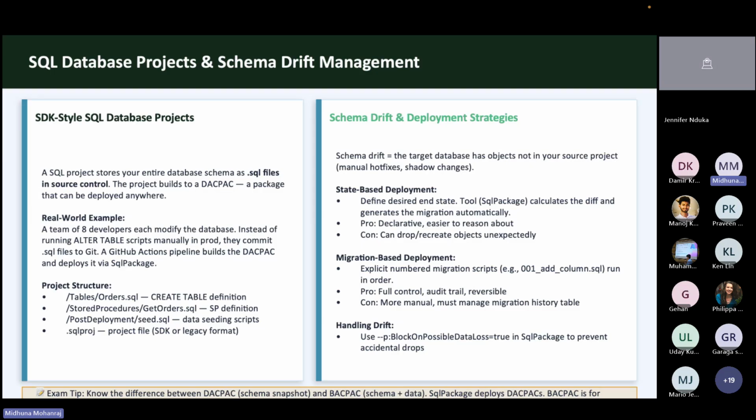So this gives you full audit trails. You can see exactly when every schema change was made, who made the change, and why they made it. It also enables rollback, so you can always revert your commits. You don't have to worry about changes being permanent.